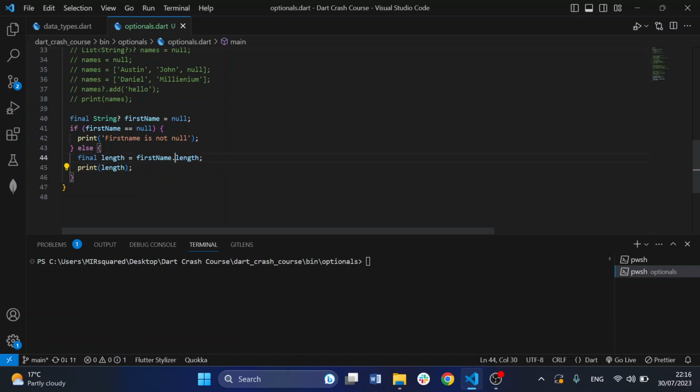So if I even try to do this, you see, it actually shows me a message that the receiver can't be null, so the nullable operator is unnecessary. Okay, so we have done that. Let me see what is left to be done.